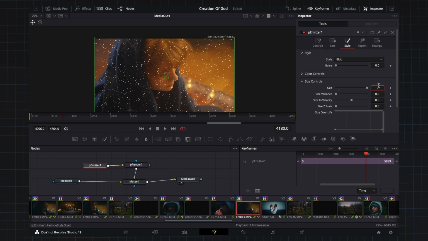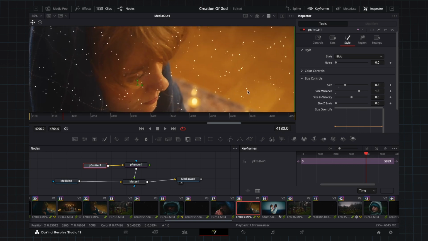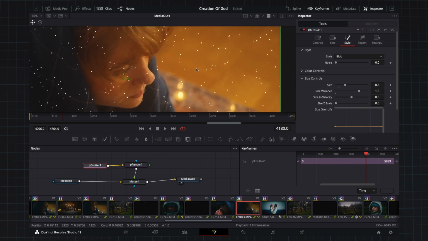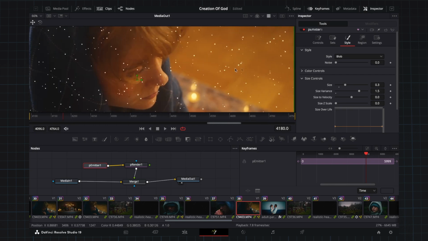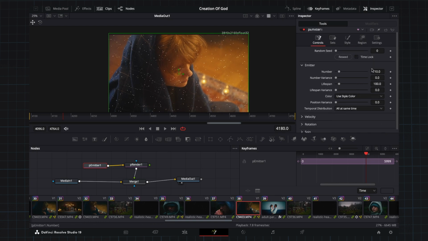So I'm going to back it down to maybe 0.3, and under here we can play with the size variance. I'm going to try 1.5. It will do some randomization to the size of all of these particles. As you can see, that looks pretty good, but I want to lower the numbers here. So maybe I'm going to lower the numbers under Control Emitter to 5. Let's see how that looks. Yeah, that looks a little bit better. Maybe try 3. Okay, I think that's good.